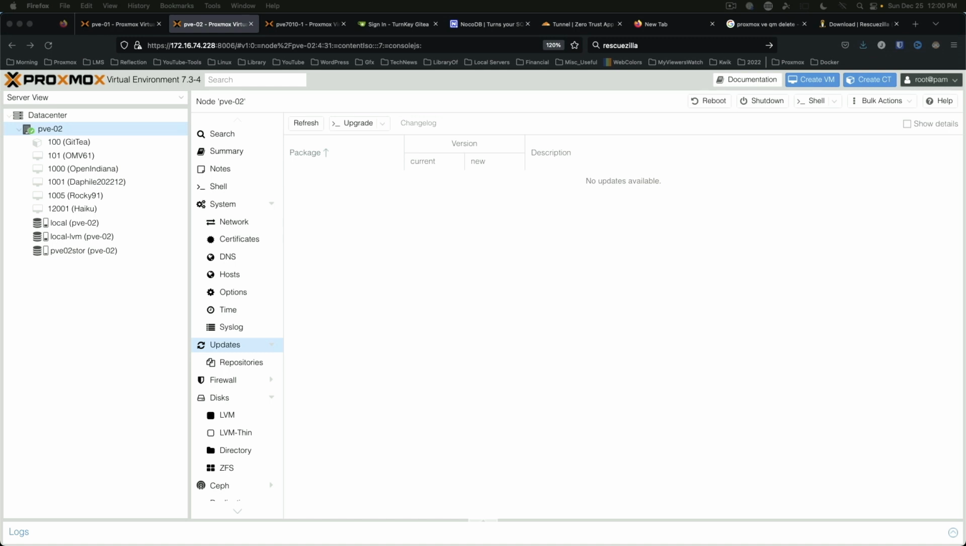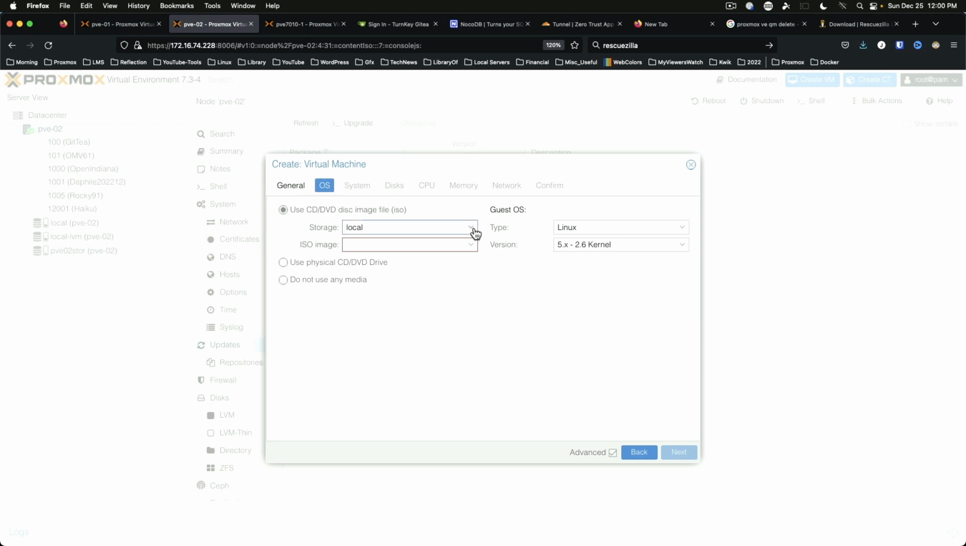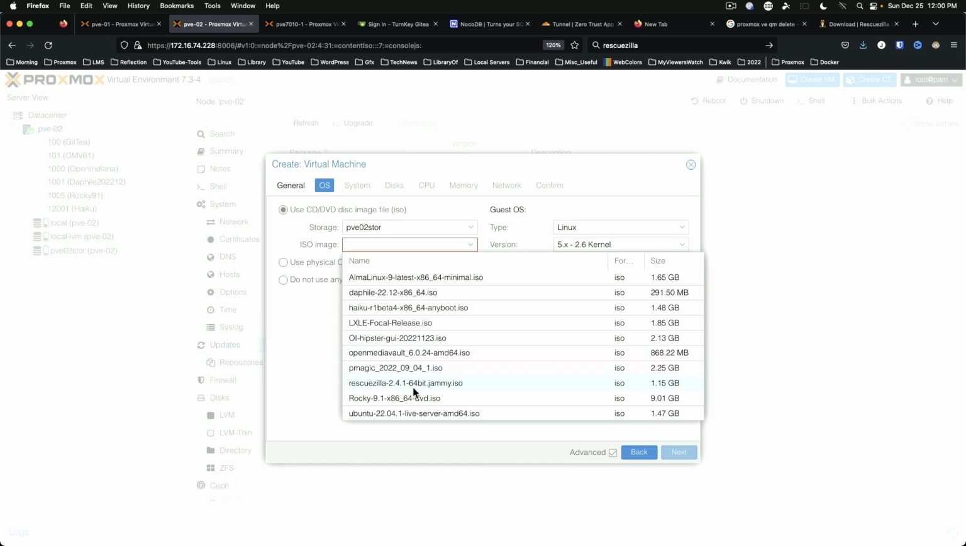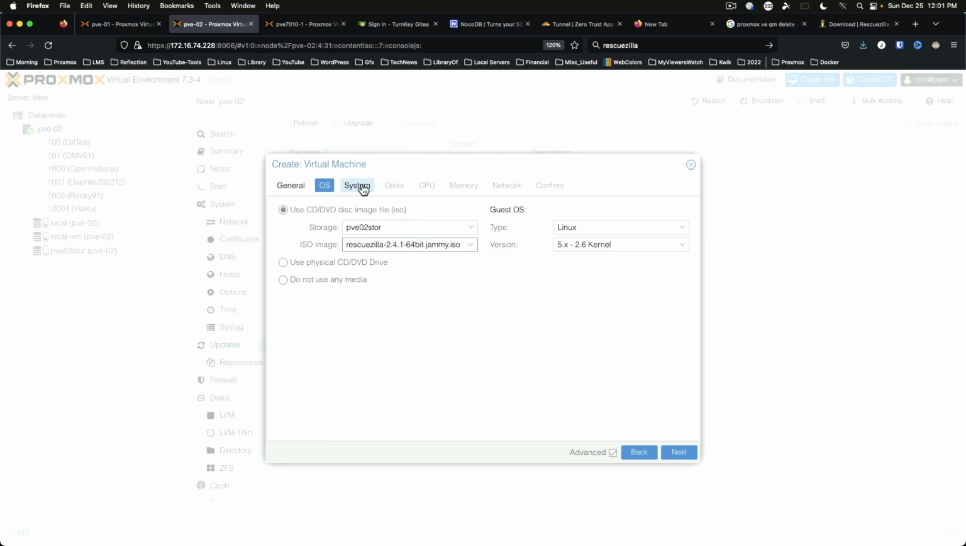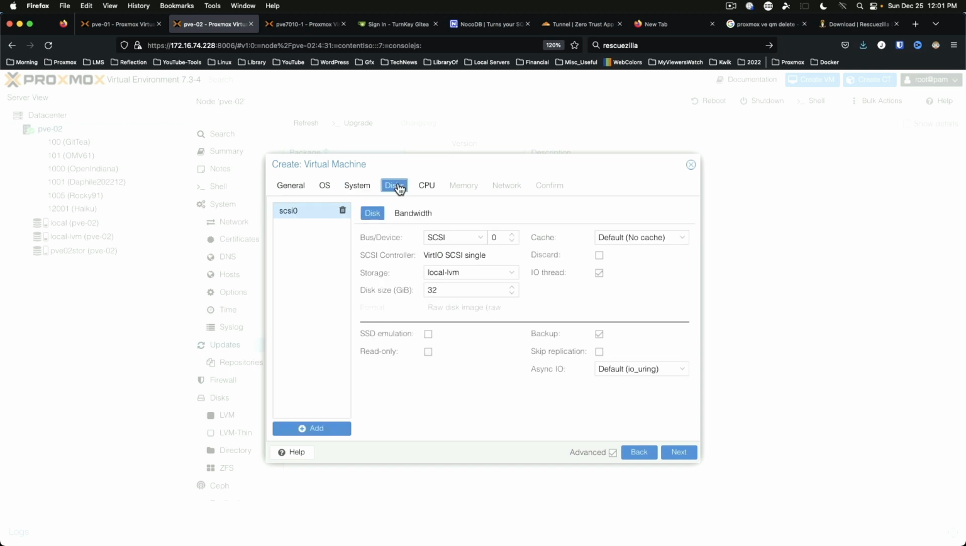All righty, we are on the second Proxmox server. We're going to create the new VM. We'll call this Mint OEM-01. Go over to OS. We're going to come down to PVE O2 store. And we're going to select Rescuezilla. Under System, we'll leave that alone. Disks, 32 gigs is fine because our image is only for a 20 gig disk. So we will have a little bit of room left over to expand to.